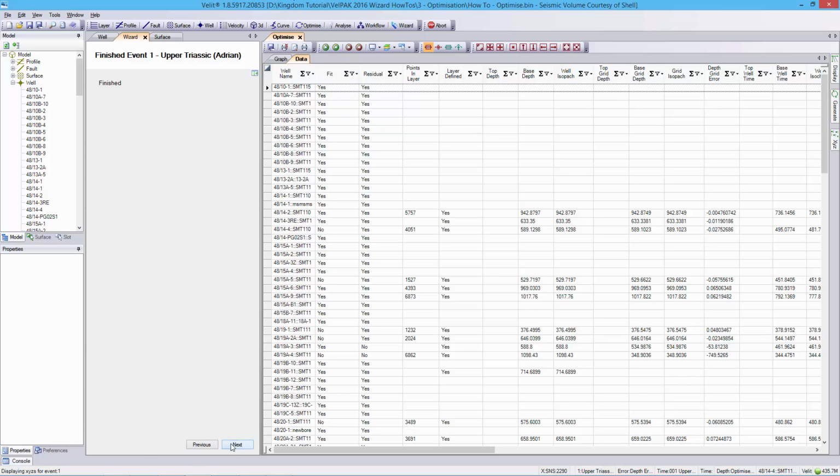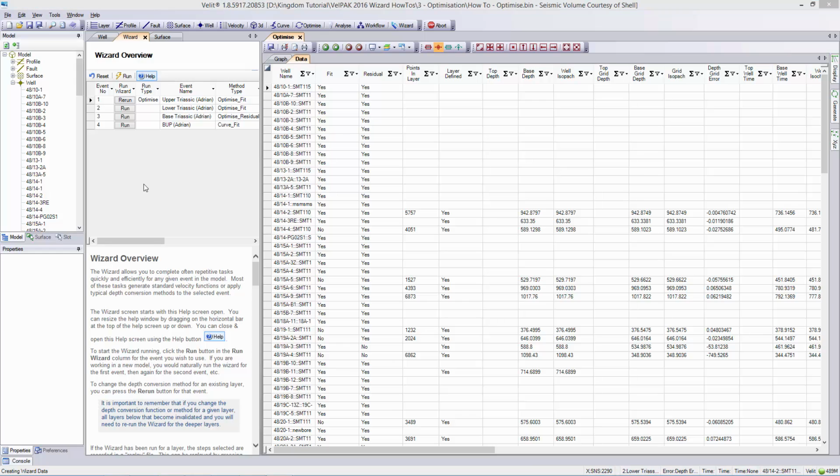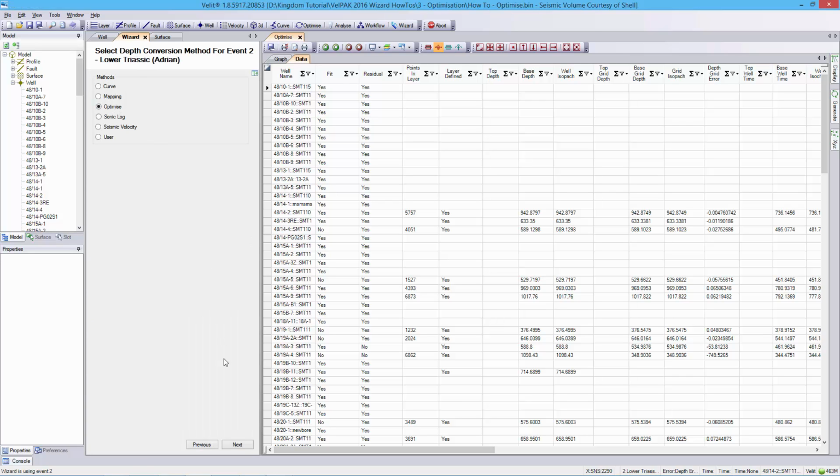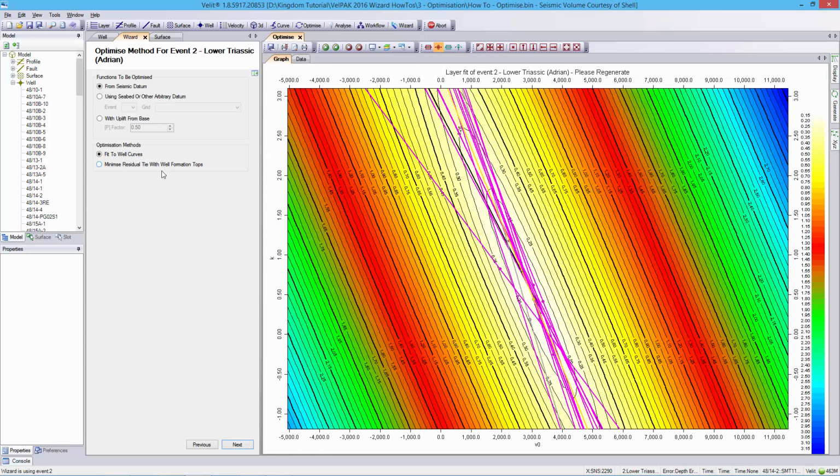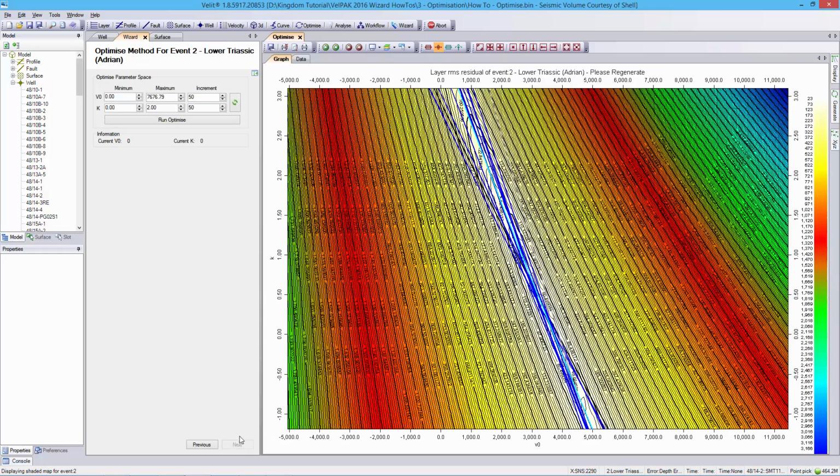I'll run the wizard again for layer 2 by pressing Next, and here I'll select the Run option on the second layer, and again choose the Optimize and press Next, and then step through again by pressing Next. Here we can see the Fit to Well curve display on the Optimize tab, and I'm instead going to now select the Minimize Residual Tie with Well Formation Tops option and press Next again.